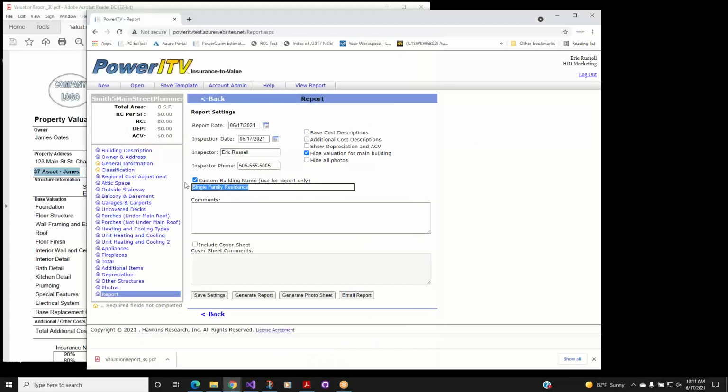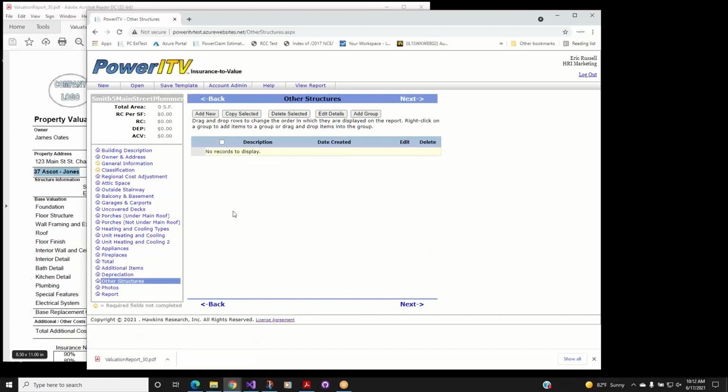Okay. So if we want to change that name, we type anything we want there. You can enter comments that'll show up on the report, and that's going to be under the main dwelling. These are comments for the main dwelling. You can also optionally include a cover sheet in the report and have comments for that. From there, we're just going to save these settings, though, and then we're going to go over here in the menu on the left and click Other Structures, and we'll add a couple of agricultural buildings.